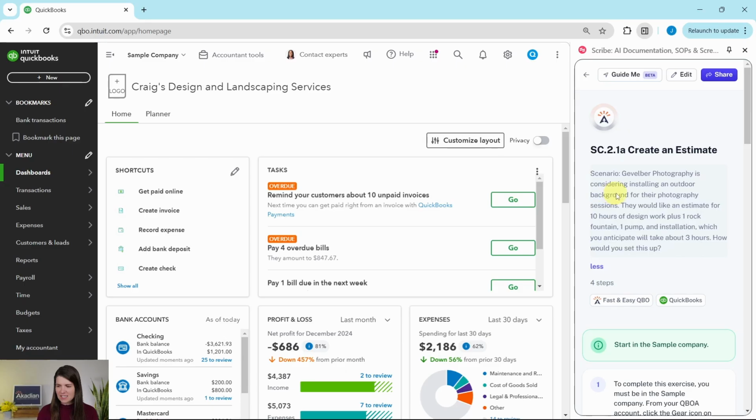Gavelber Photography is considering installing an outdoor background for their photography sessions. They would like an estimate for 10 hours of design work plus one rock fountain, one pump, and installation, which you anticipate will take about 3 hours. How would you set this up? Let's find out.